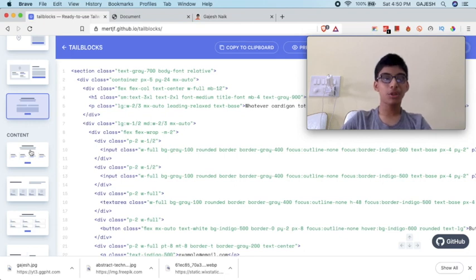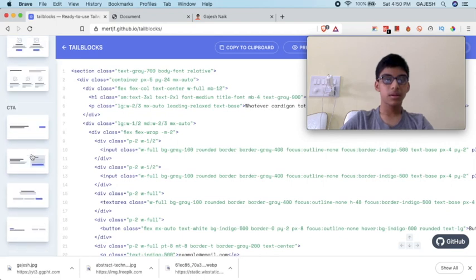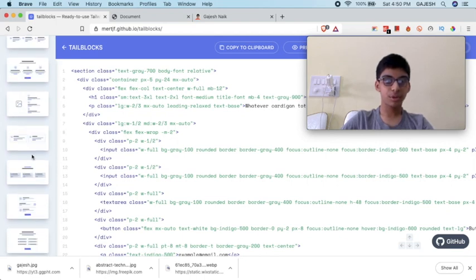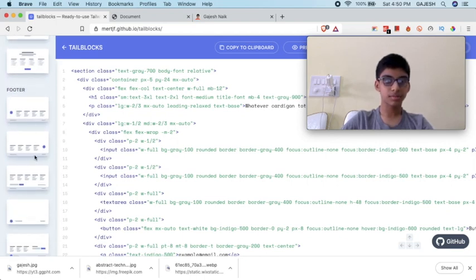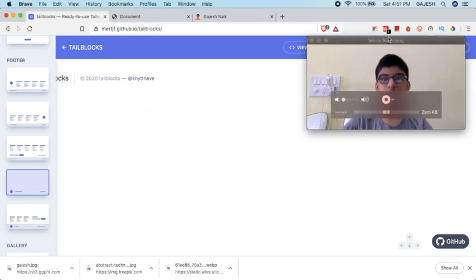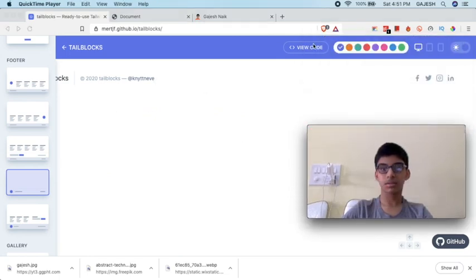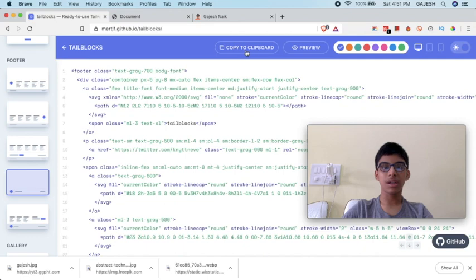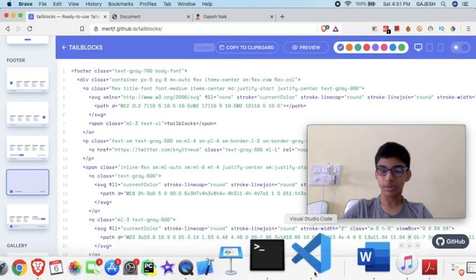Next we will add the footer. Go to Tailblocks and search for footer. Now select a template for footer. I like this one, I will select this. Now click on view code and copy the code.